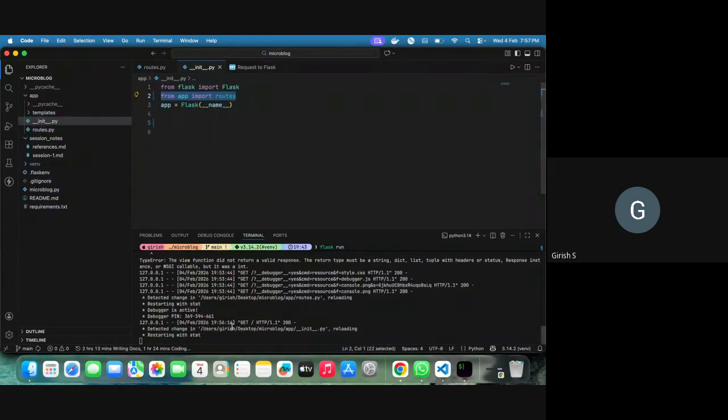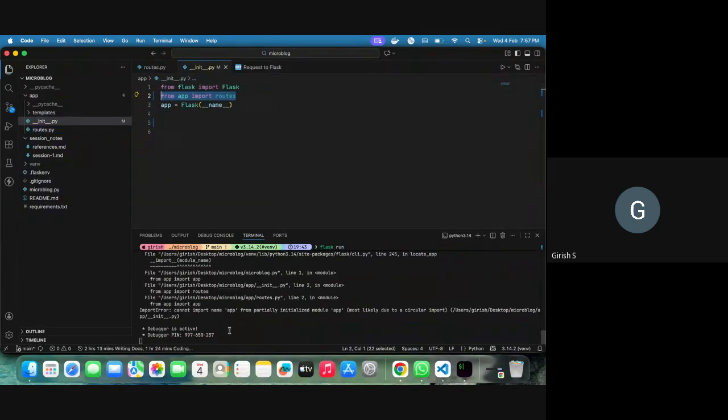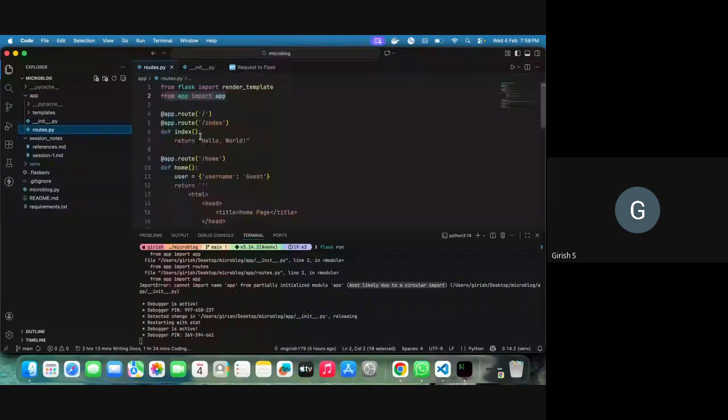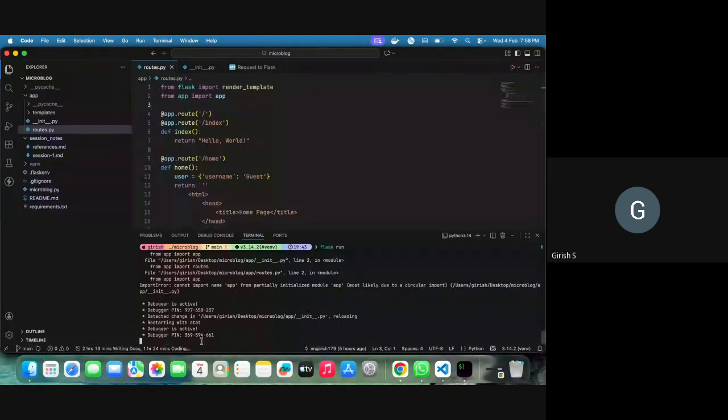And when I give, this is called circular import, right? And in order to avoid this problem of circular import, what we do is, we define the app first, and then we call these routes, right? You are understanding the problem of circular import now, like why it occurred?